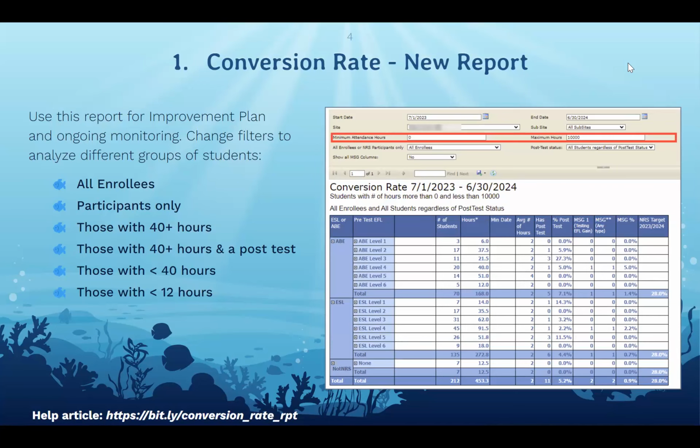So this report was designed to allow you to do something like that. And then also it's very flexible. So you can look at probably other different groups of students that you might find interesting to narrow down. So, if you were to click on this report, what you get at the top, all these little filter areas.